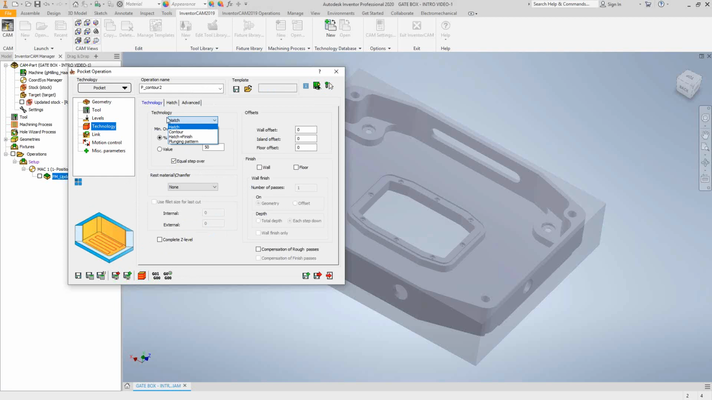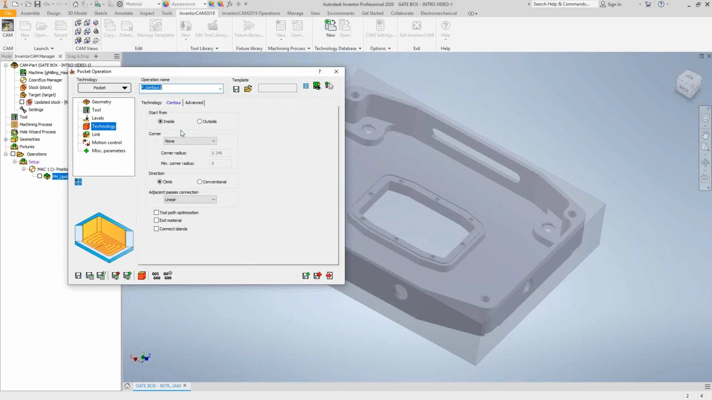Again, if we click on technology, we go to contour, we get that offset style, that racetrack style there. And the second tab gives us the parameters related to this type of technology. In this case, we can start from the outside going in, inside going out. Same corner relations here. We just have a few other ones.